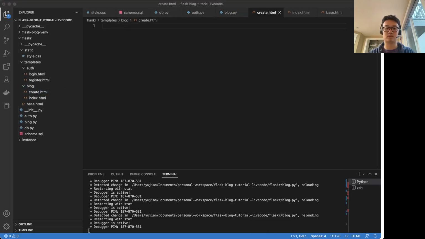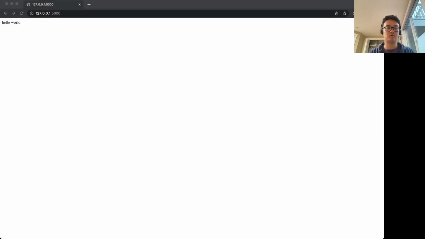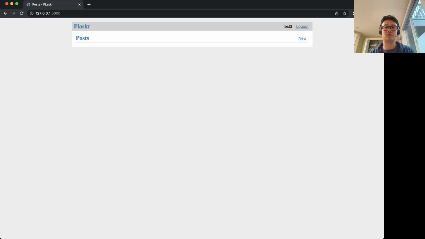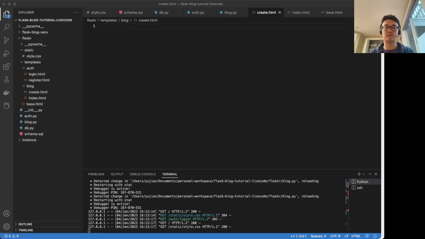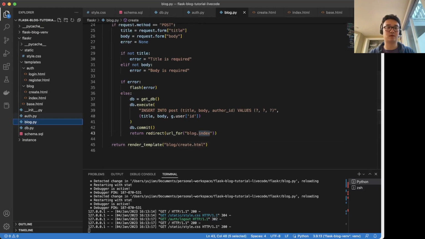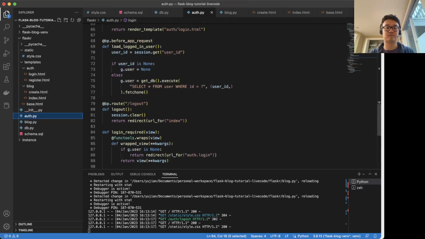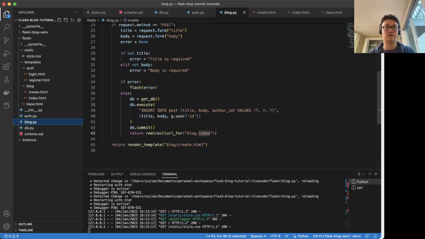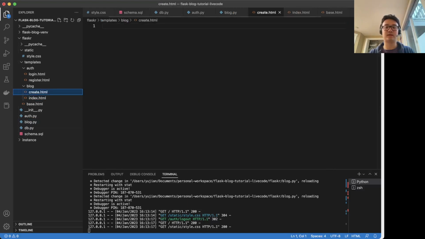One second. I deleted this code, so, okay, cool, nice. And the regular index works as well. I was just curious because here we did blog.index, and here we do just index. Anyway, let's create the HTML page.